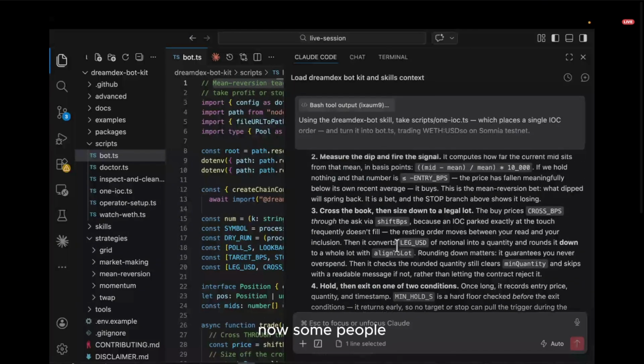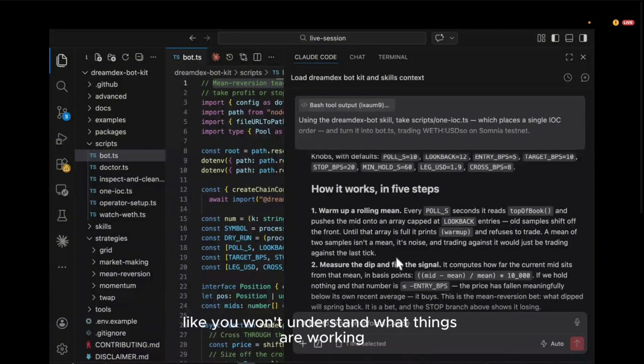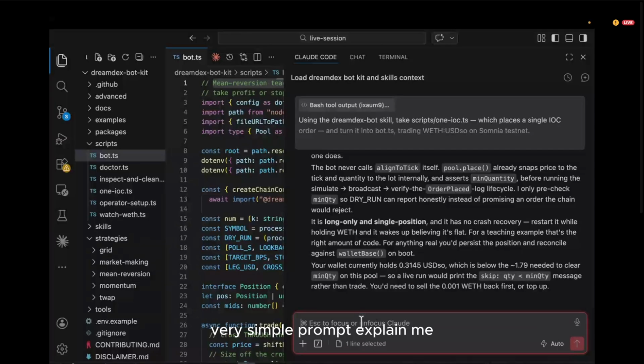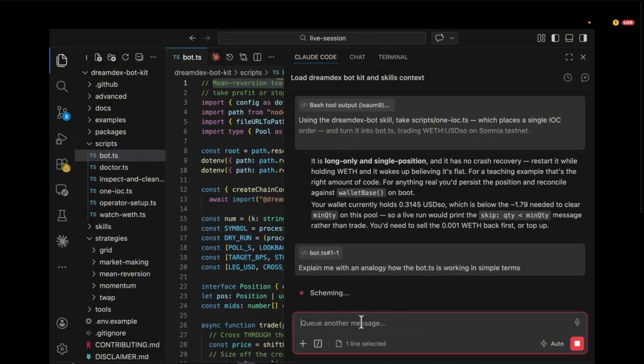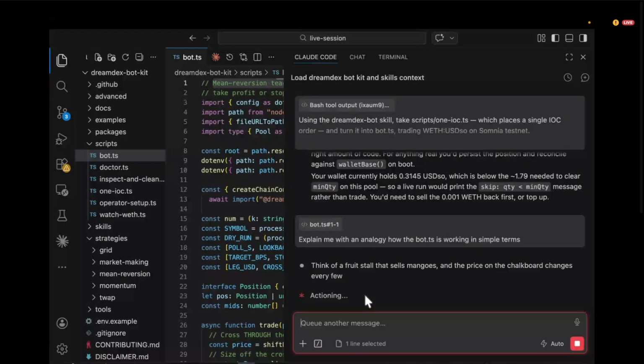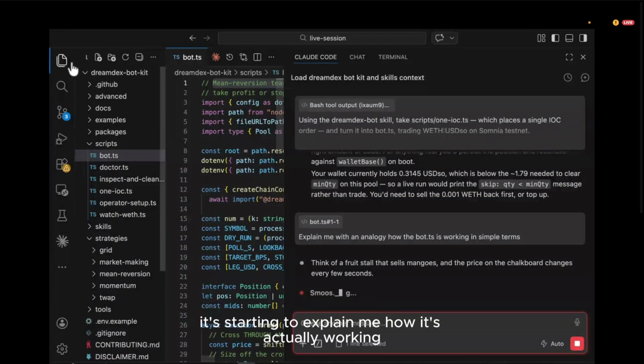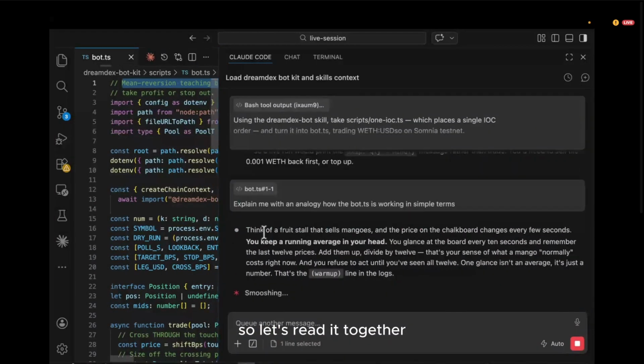Now, as I said, some people like you won't understand what things are working and what this loop means. Very simple prompt. Explain to me in simple terms an analogy of how the bot.ts is working. Okay, now it's starting to explain to me how it's actually working. So let's read it together.